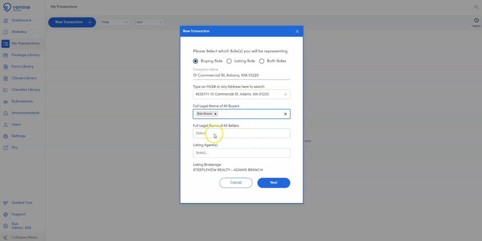I'm also going to enter the full name of the seller, and the seller is not in my contacts, so she's not in my list, and I'm just going to add her name. Now again, using the MLS Connect that we did up here, it did bring in the seller's name. So you don't have to concern yourself with that if they're in the MLS, but if they're not, you're going to have to add them.